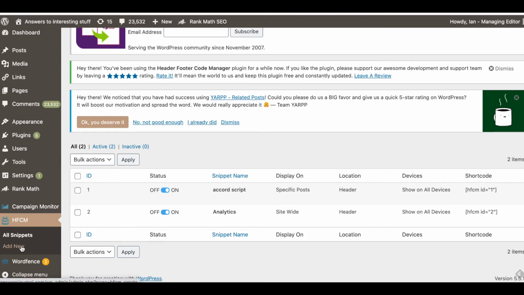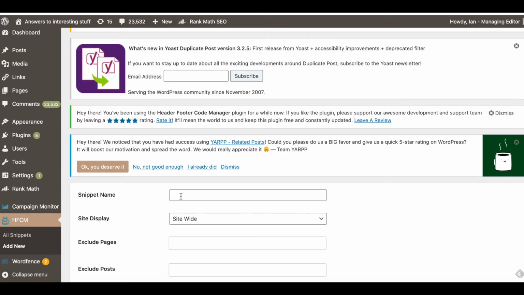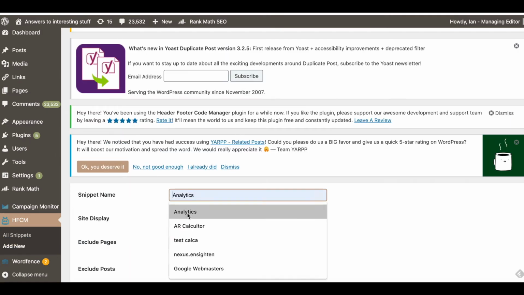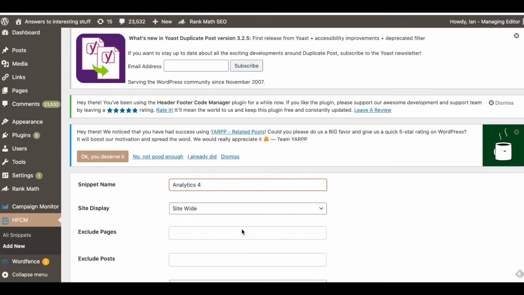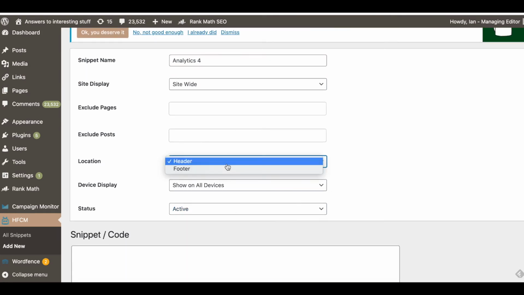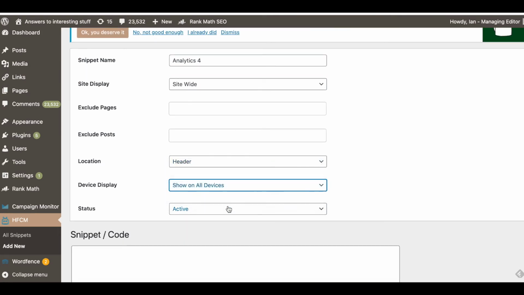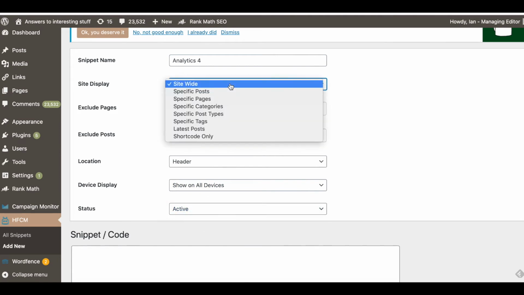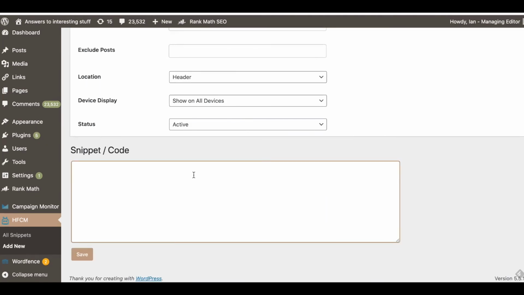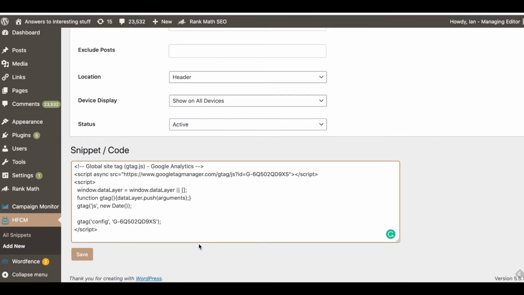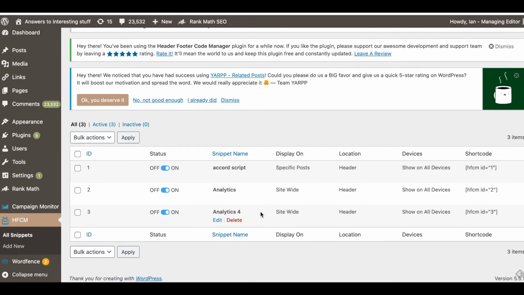So what I'm going to do here is click Add New. And as you can see, here's the old analytics. I will title it Analytics 4. Put it in the header. All devices active. And of course, site wide. And then I will save. As you can see, I now have two analytics. I have the old analytics and the new analytics.